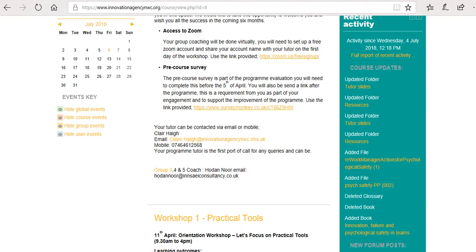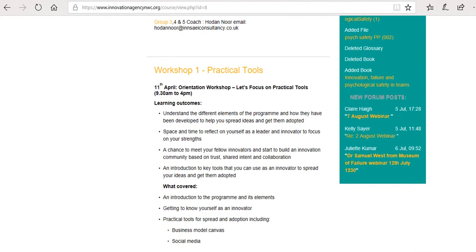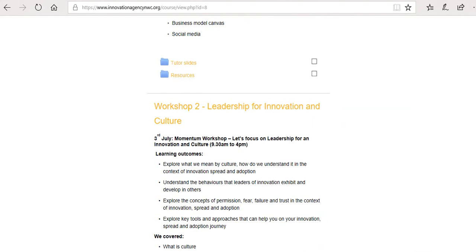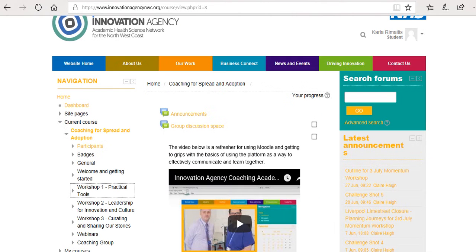Recent activity, so this will actually show you what's been done, so you can add notifications for these. I'll show you how to do that in a minute, but you can really see what the recent activity is. The tutors uploaded slides, resources, they've added files, so you'll be able to see what's new since you've last logged on, which is really useful because it saves you wondering what's being updated. Okay, so lovely. That's the right hand side.